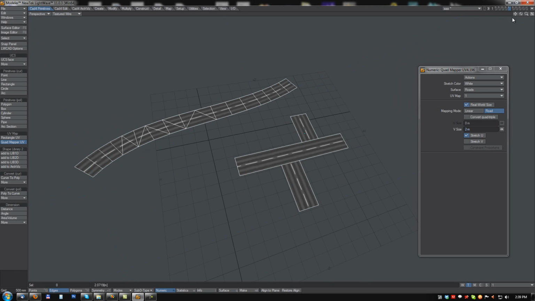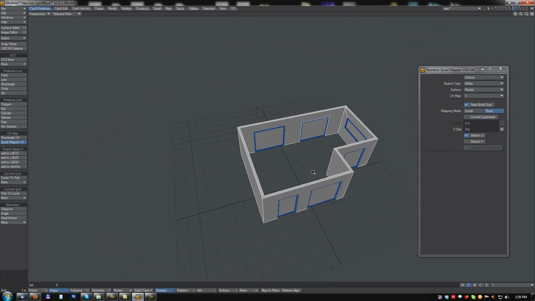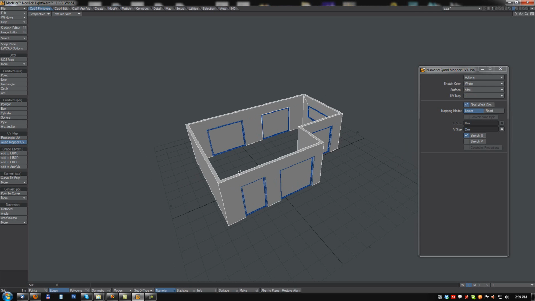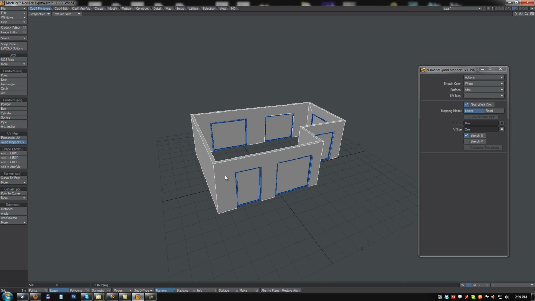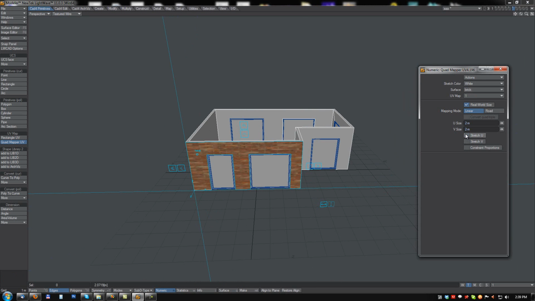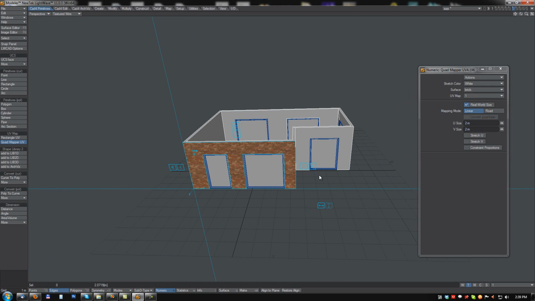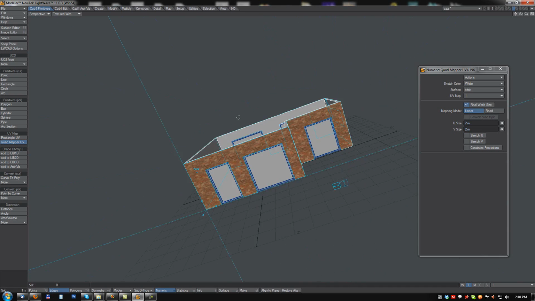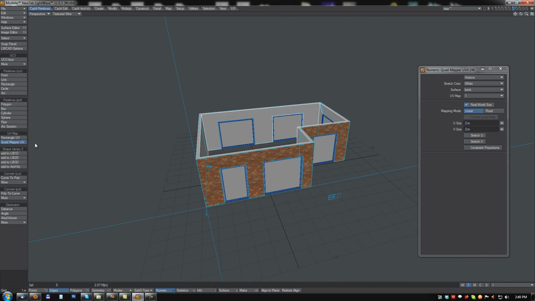on these roads, or with linear mode we can quickly add, let's say, this brick texture on the wall, which can have also some windows and doors in it, and with these green buttons we can expand selection to the whole building. So as you can see, Quad Mapper is a very useful tool.